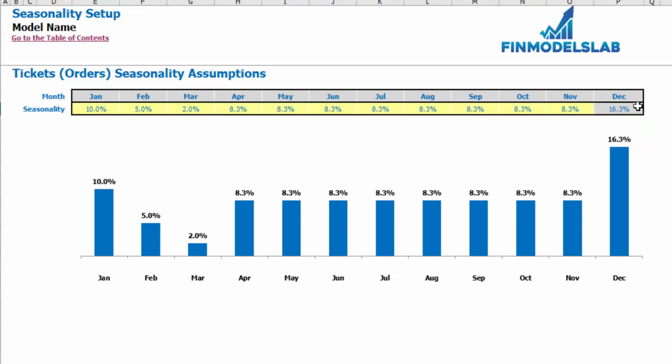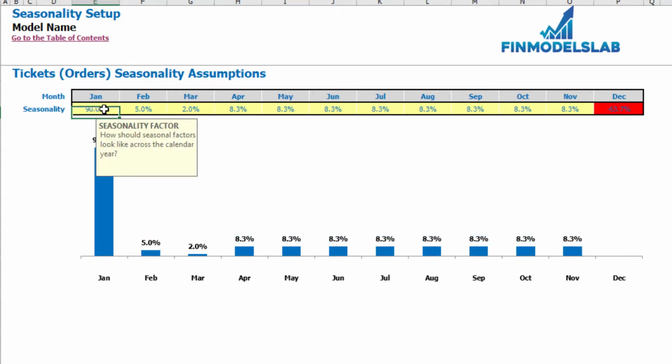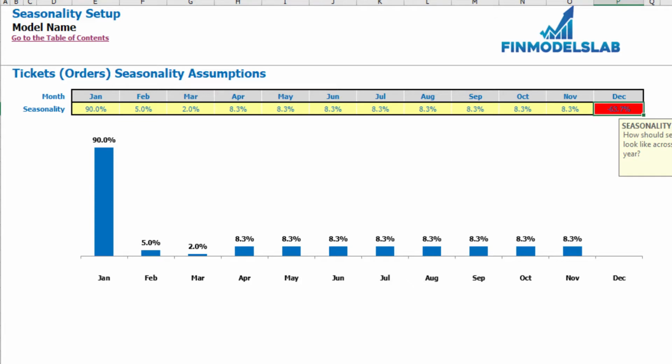One more thing, please note that December is calculated automatically. So if you set up, for example, in January 90% and the sum from January to November will be more than 100%, you will see December in red. This means that there is some error because December cannot be minus 63% and it will be highlighted here and it will disappear on the chart.